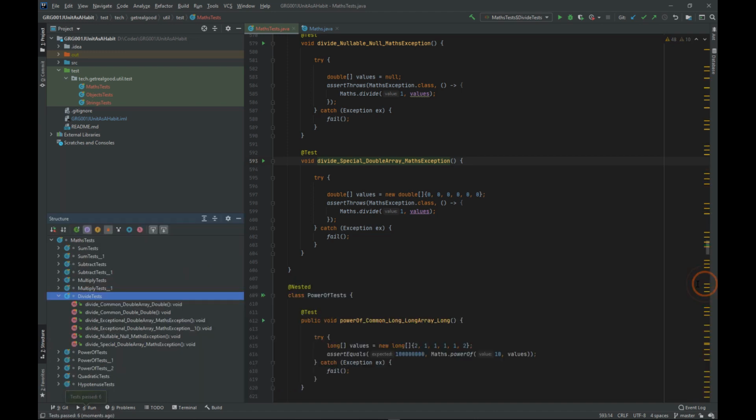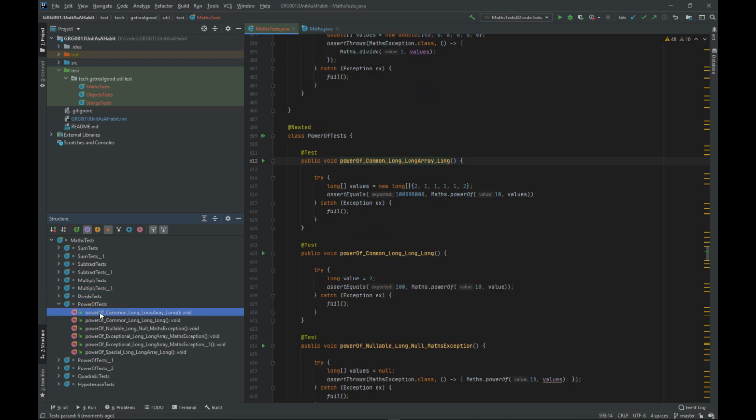And they do. Let's go next to the powerOf tests. There are six unit tests. There are three powerOf methods within the Maths class. We are going to test the first powerOf method. There are six unit tests that we're going to do that with. And the first powerOf method takes a long and a varargs of longs.